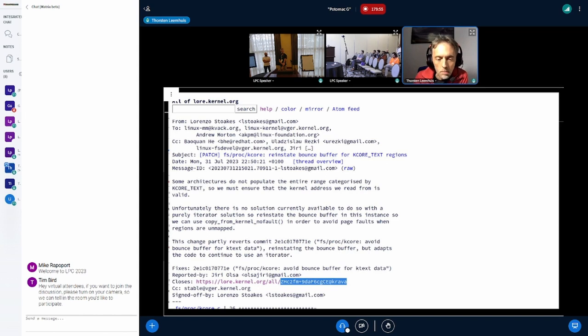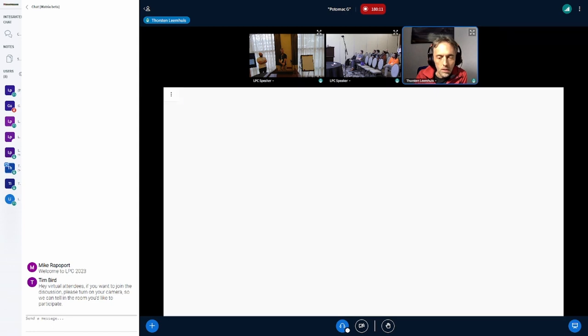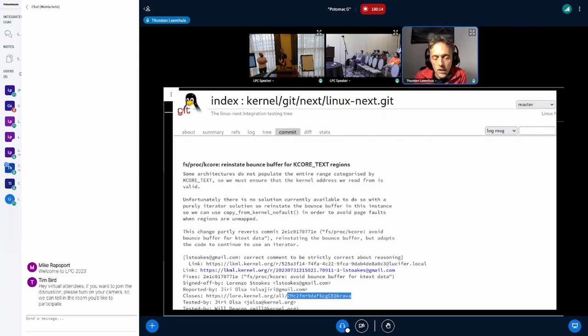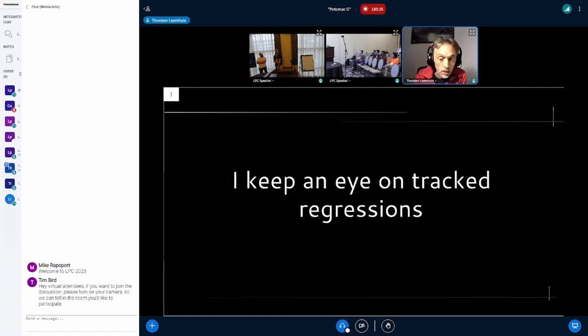It does that, among others, by looking at Link and Closes tags in patch submissions that link back to the regression report, like in this case where you can see the report at the bottom. When there are replies to that patch submission, Regzbot notices as well. Once the patch lands in next, it considers the fix incoming. And once the patch lands in mainline, as merged by Linus, it considers the regression resolved, basically automatically. It works somewhat similarly with Bugzilla kernel.org links and arbitrary links as well, up to a point. That's how I keep an eye on tracked regressions.